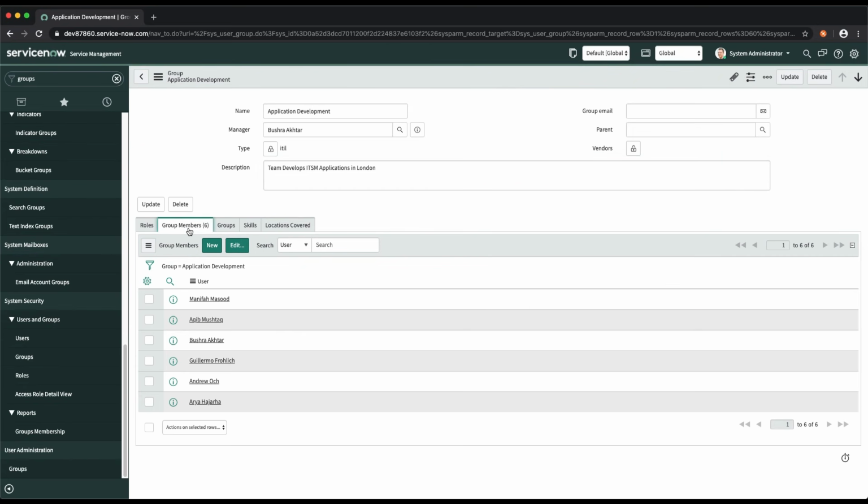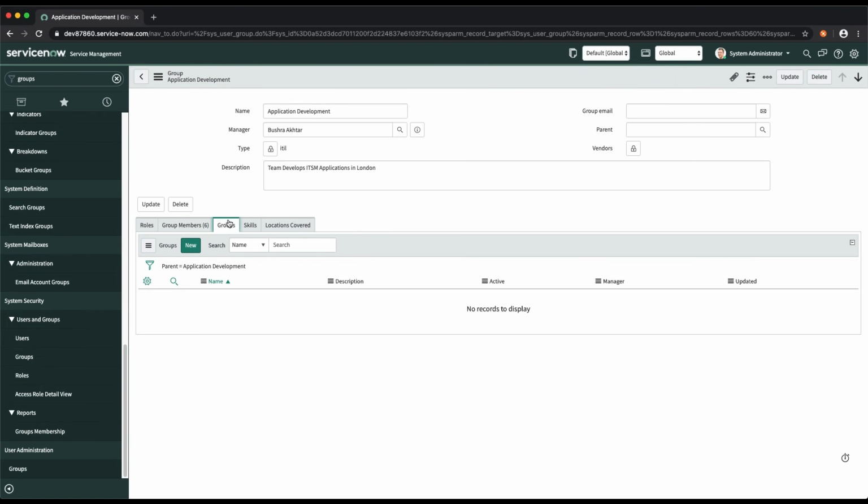Here we have group membership. That means in this particular group you have these 6 members. Now this is what a group is. Here we have groups. If you have any child groups under this particular group, you can also assign skills and any locations. So these are the details related to a group.